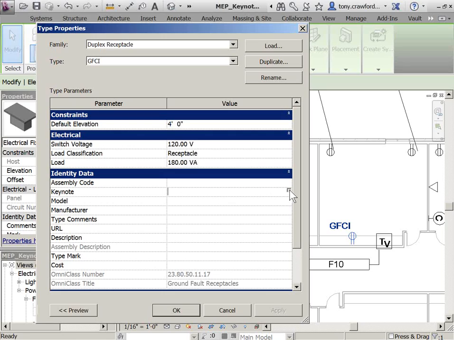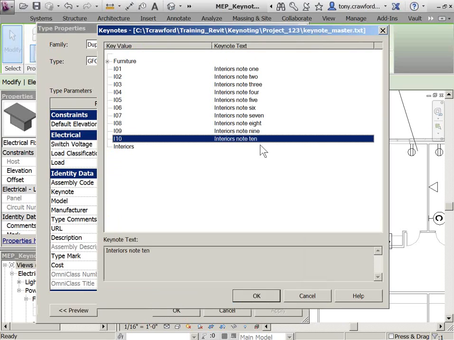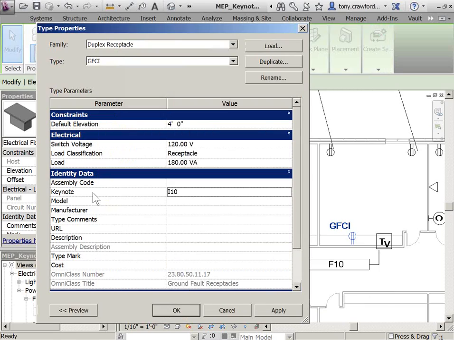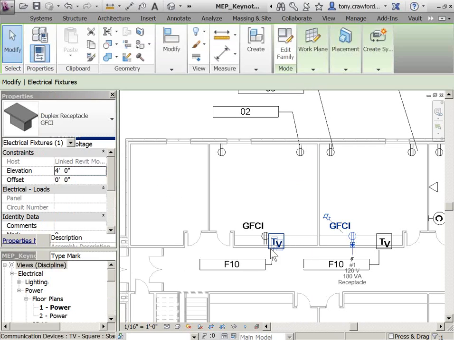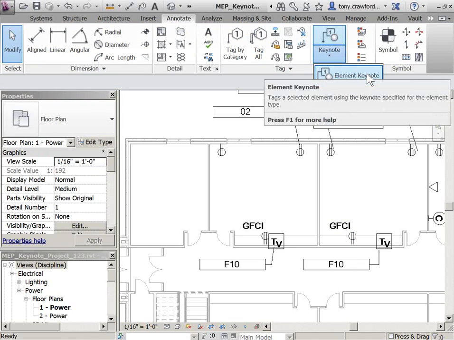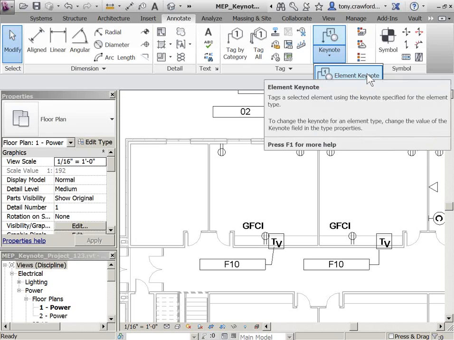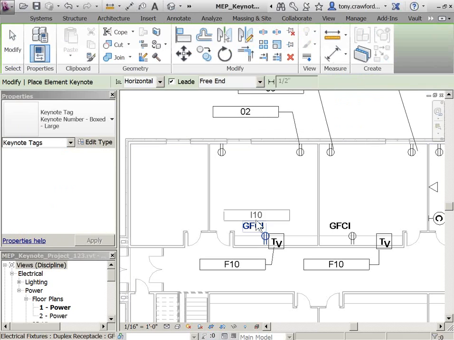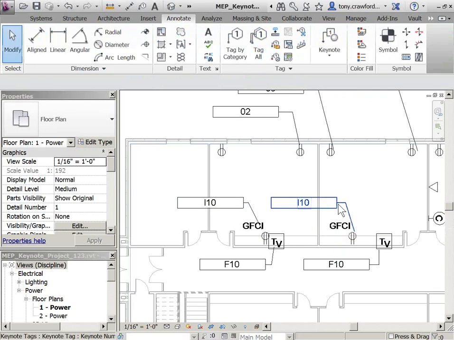Once I do this, then it will be assigned for the rest of my project. I'll do just I-10. I'll assign that to, not that you would assign that to a duplex receptacle, but the process is the same. So now I've assigned that Keynote I-10 to my duplex receptacle, and now if I do the Keynote element tagging, it already has that populated in there. So I'll tag my GFCI, it's I-10, tag more GFCIs, they're all coming in at I-10. Hopefully that answers the question.